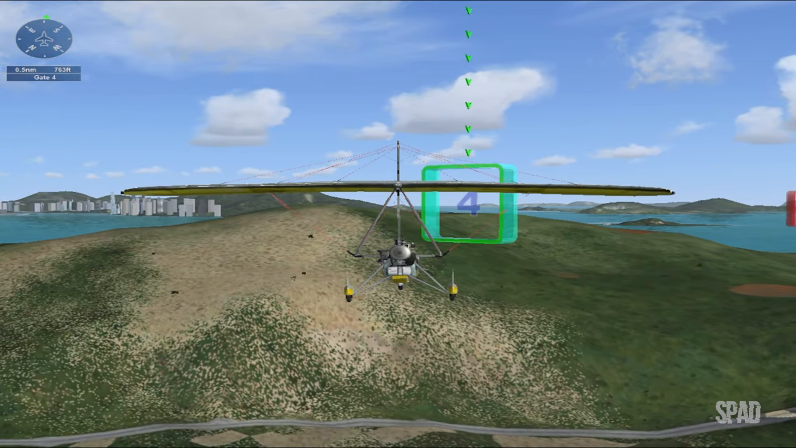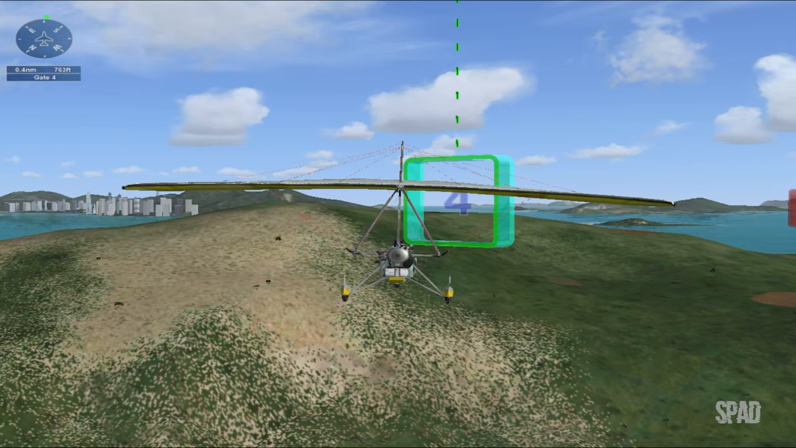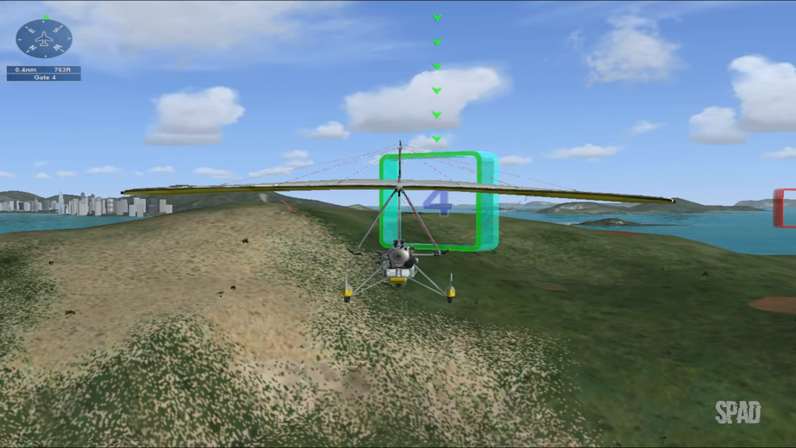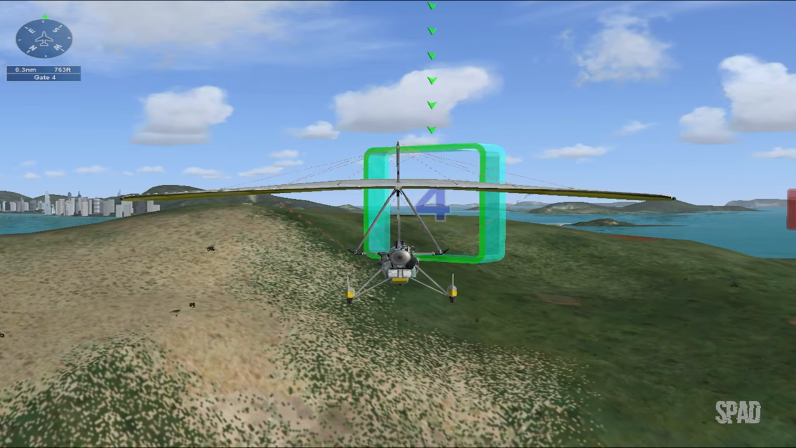Nice descent to gate 3. Now level off. Gently pull back on the stick. Notice that as you level off, the ultralight slows down. Set your speed by adjusting the throttle.